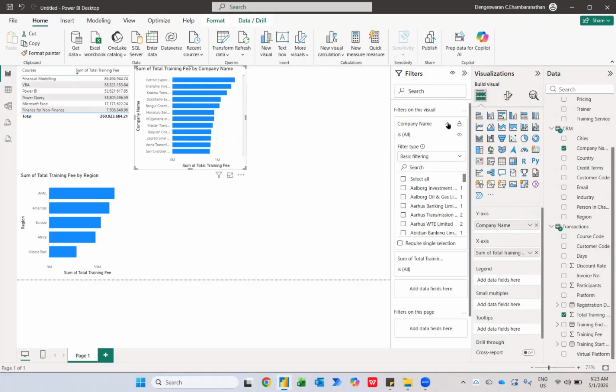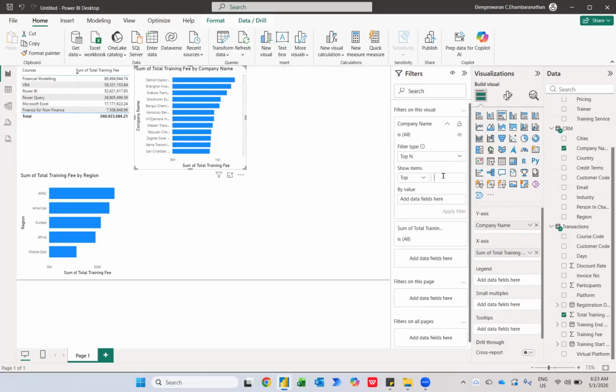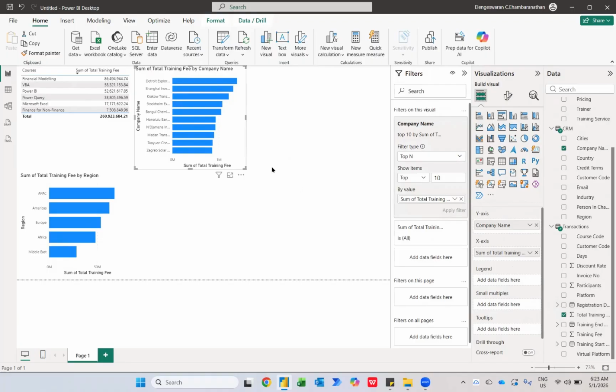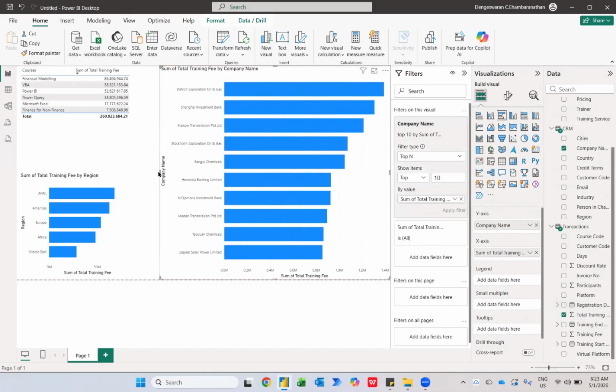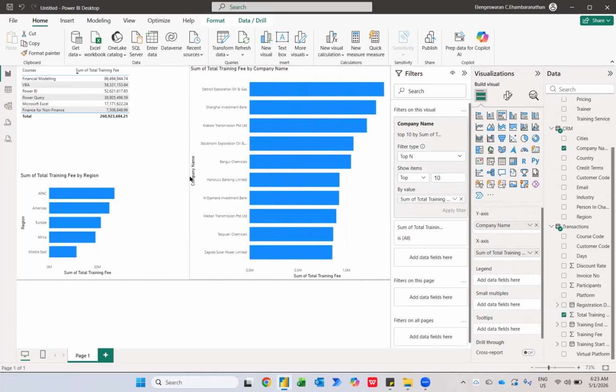It's not nice to show everything unless your manager wants to see everything. So I'll just go to top N. Here I put top 10, and total training fee is a number, so I drag it over here and press apply filter. So you'll see that Detroit, Shanghai, and Medan and everything. So let me just put it over here. Okay, so now this is our data.